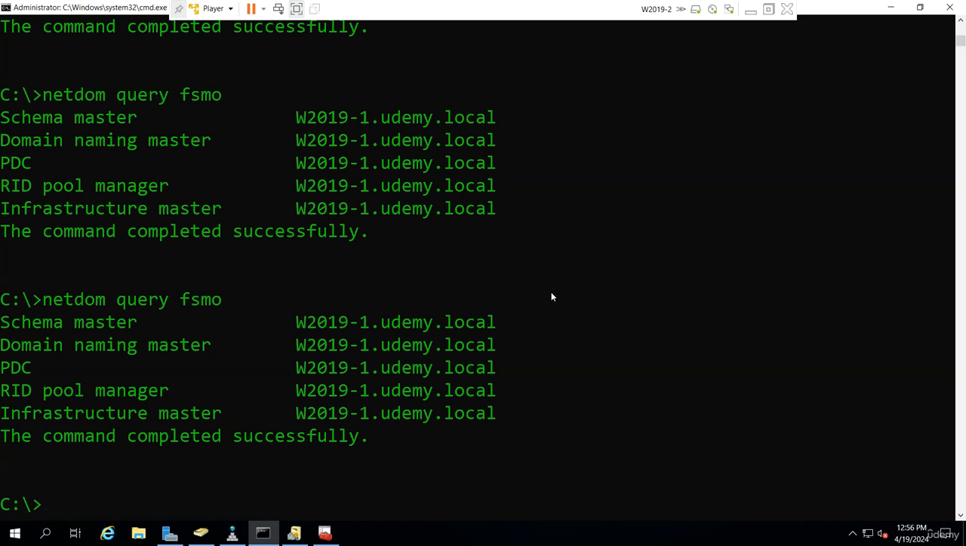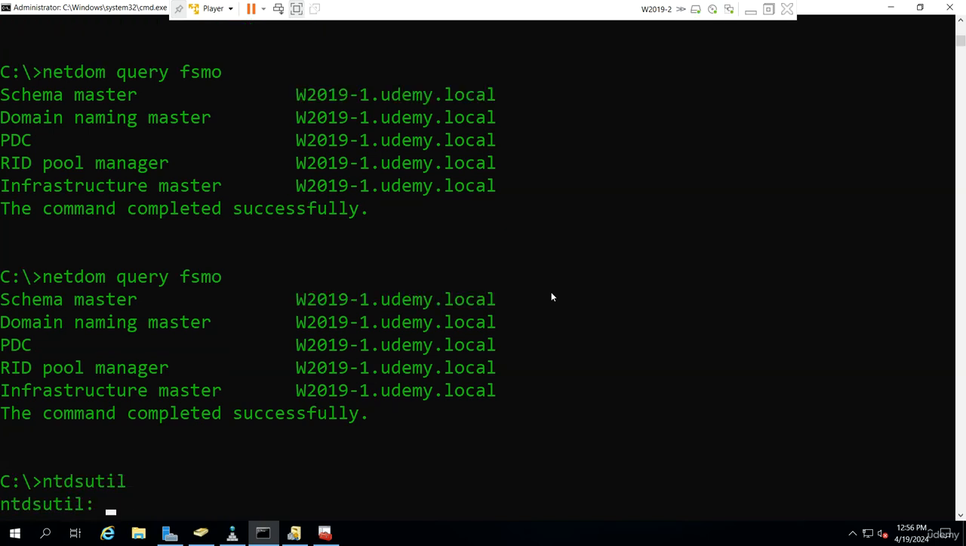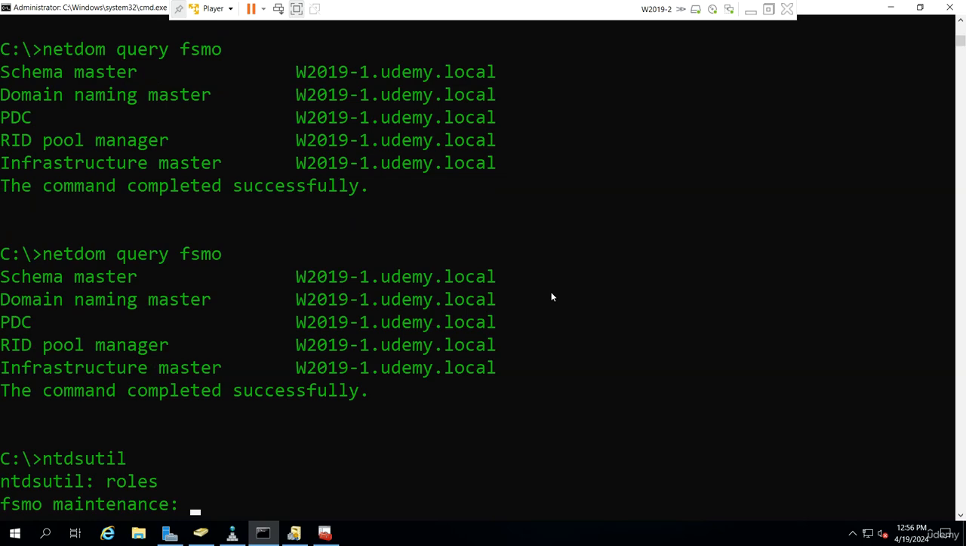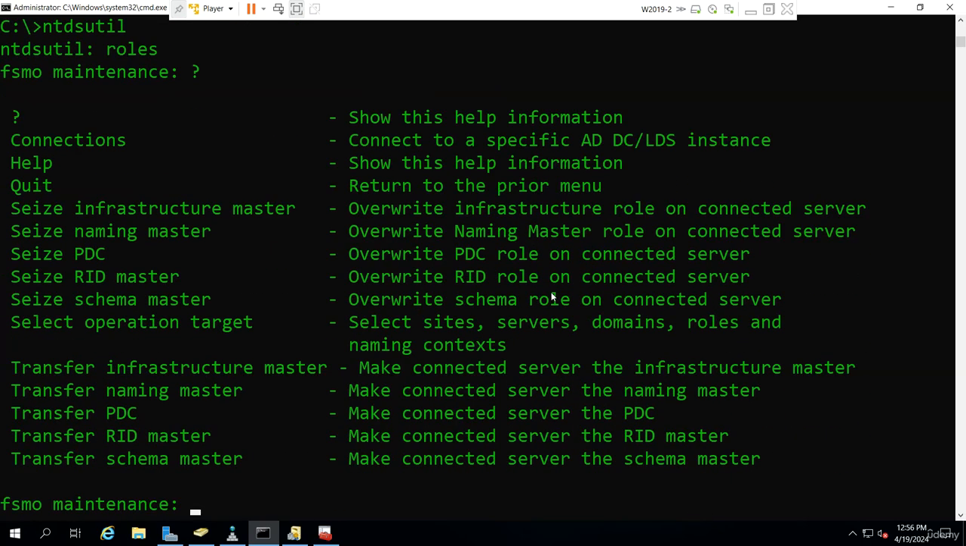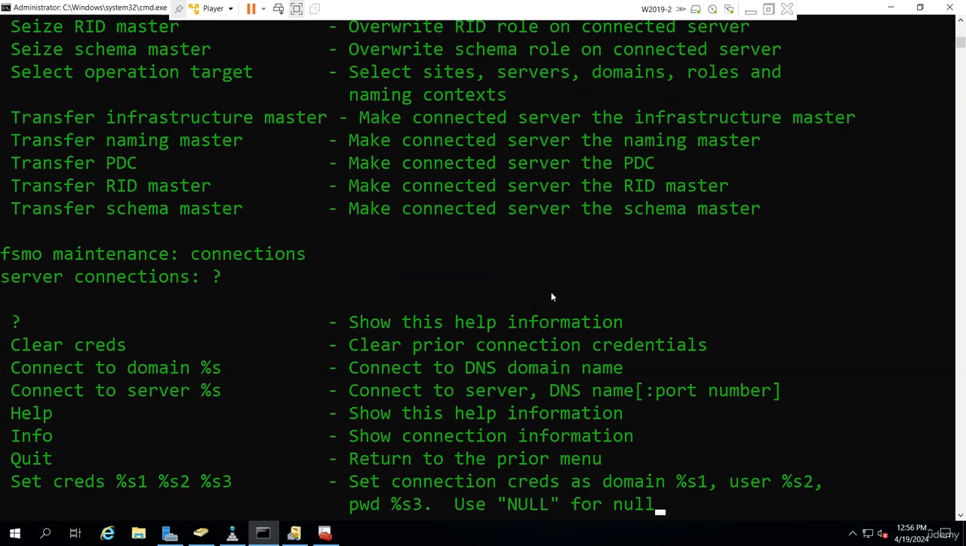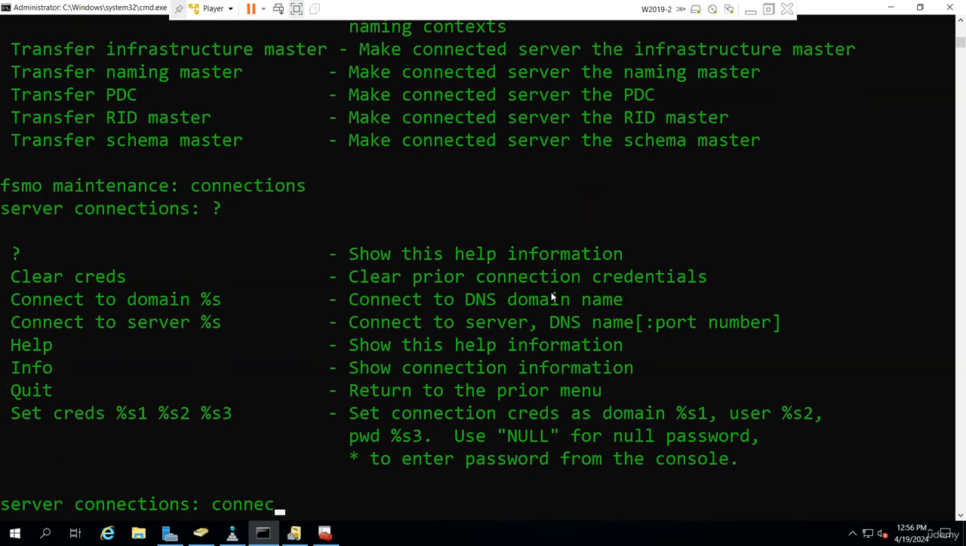I'm going to make server two the main one right now because it's already a global catalog and it's also a DNS server. How do I do that? Let me show you how it's done from the command line. I would do ntdsutil, right? If I type in roles, I'm in FSMO maintenance and I have to do connections. Look at this, connections. I like to always ask for help. Then I would say connect, so even though I'm on the server, I still have to connect to it.